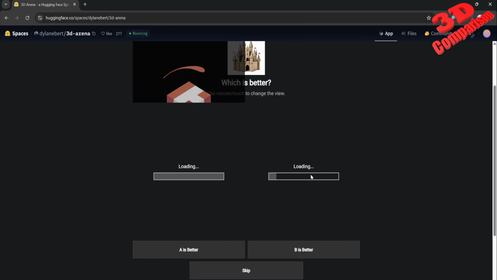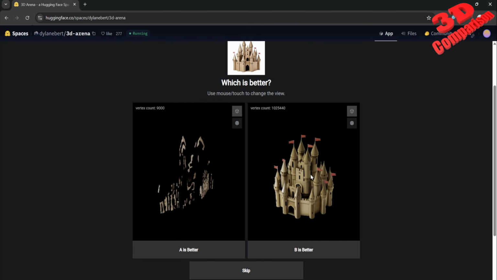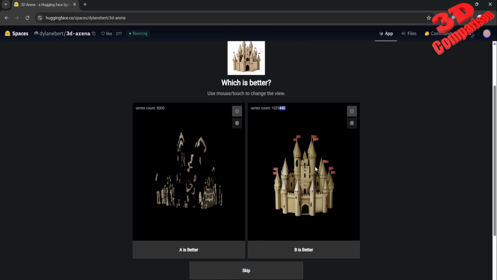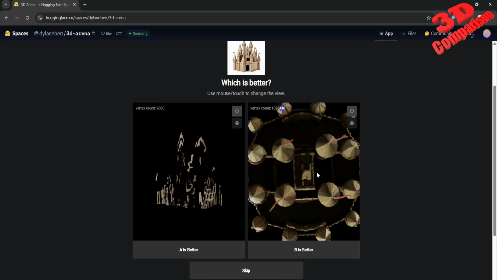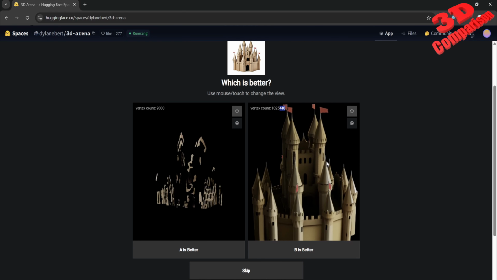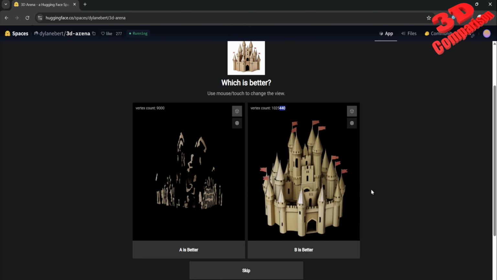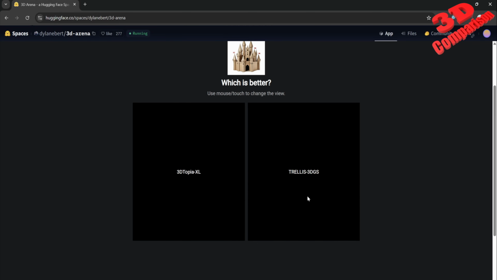No, so this was CSM. This is why it's quite interesting to see the model output like this. So A is clearly bad, but we see the vertex count over here. The vertex count is 1 million. This is really impressive, and we see how well that castle model is defined, also depth-wise. I'm really curious, I think that this is Trellis. So we see that this was Trellis.